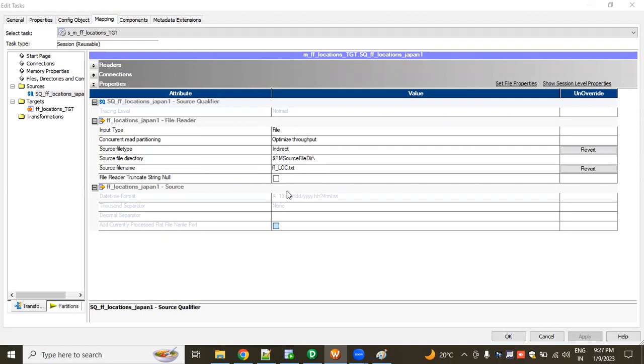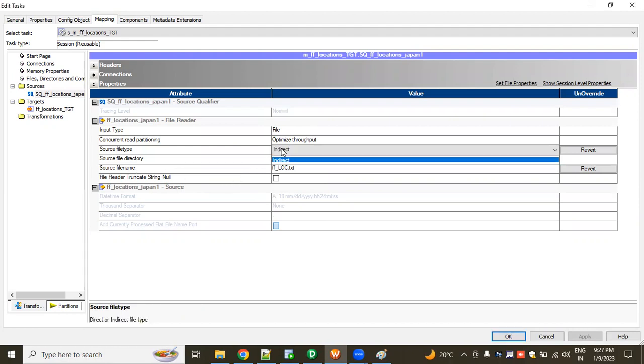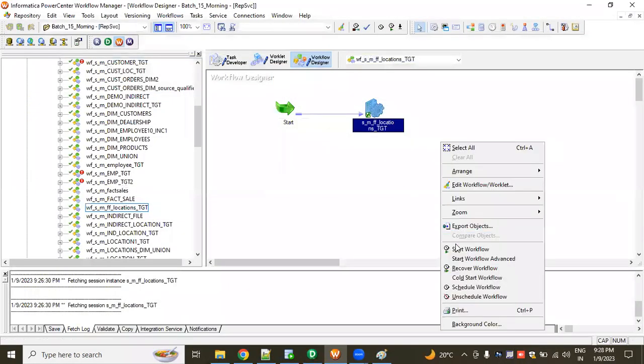I'm asking about this one. What are the things we changed here? We have to change source file type to indirect, and also we have to give the source file name, the path. Okay. So just I'm running this one.